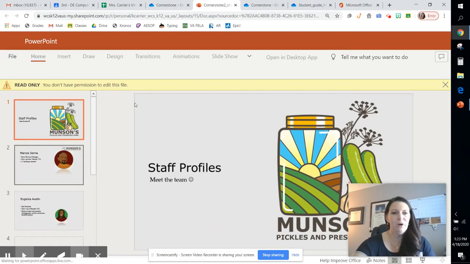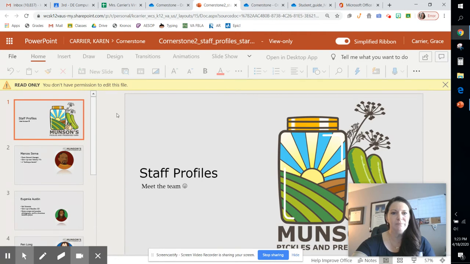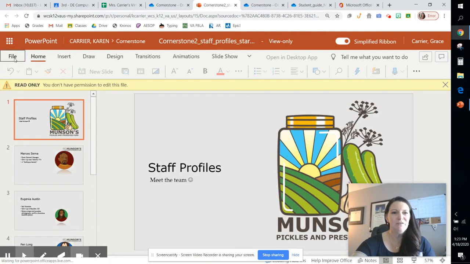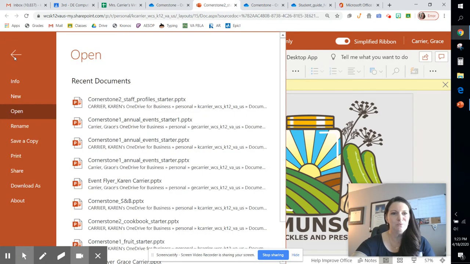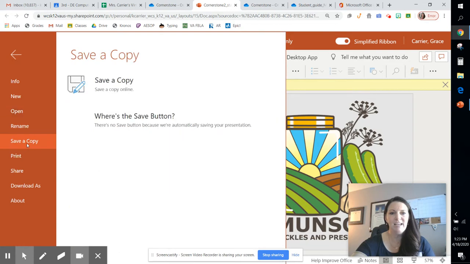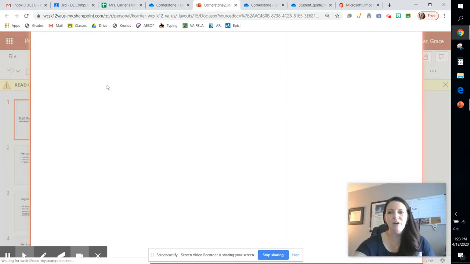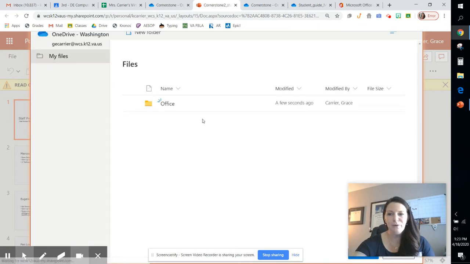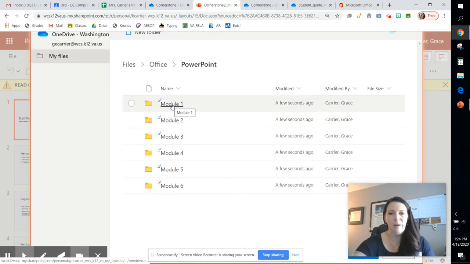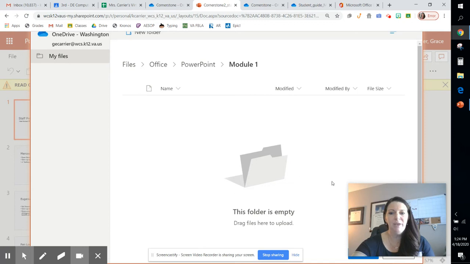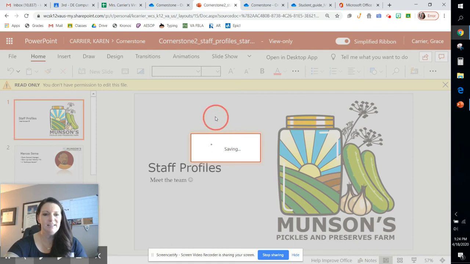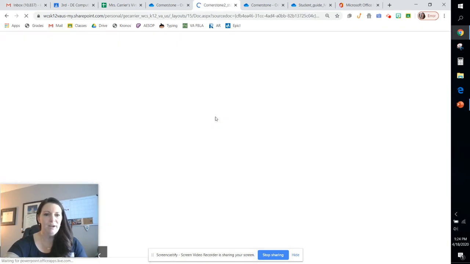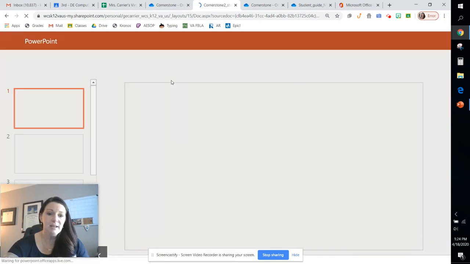And from there, you can see it's read-only. And so we need to go ahead and click File when it opens. You have to give it a minute. And when it's ready, you're going to be able to click File and then Save a Copy. And what we want to do is save a copy into our folder that we organized in the first video. So we have an Office folder. We're going to click on PowerPoint Module 1. And then from there, if I move my face over here, you can see we're going to save that into that folder. All right, so when it's saved, it's going to open up and now you can edit the file.